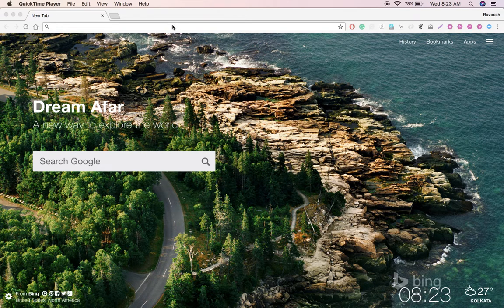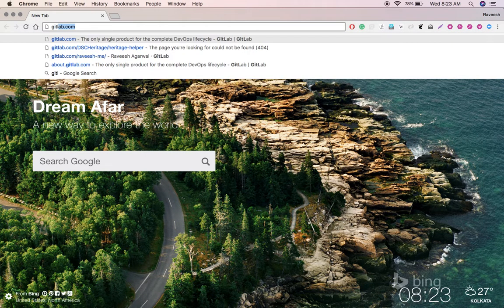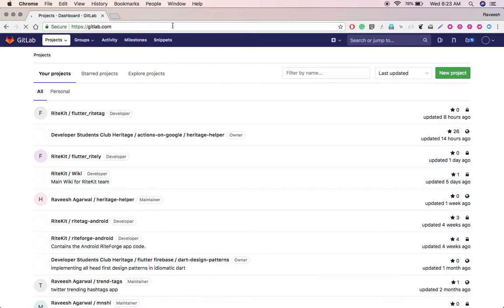To contribute to Heritage Helper, first of all, go to gitlab.com, sign in, sign up, whatever.